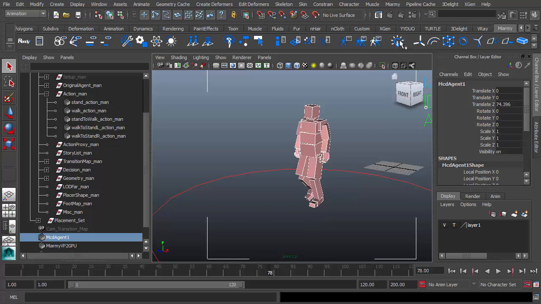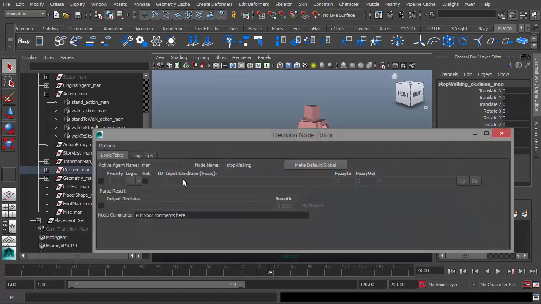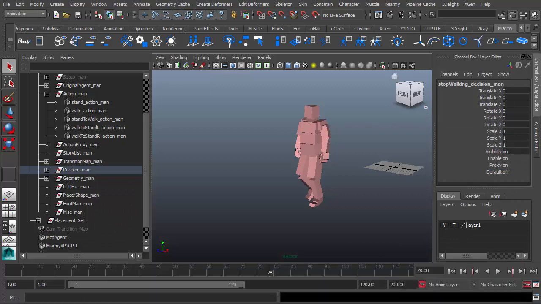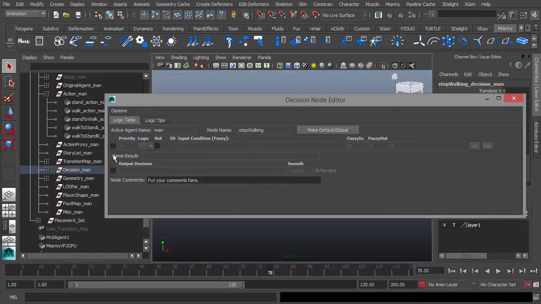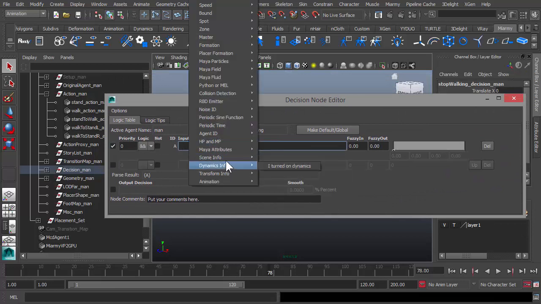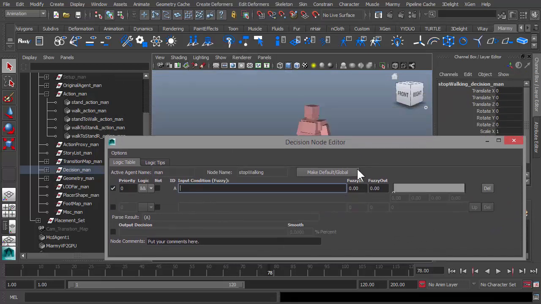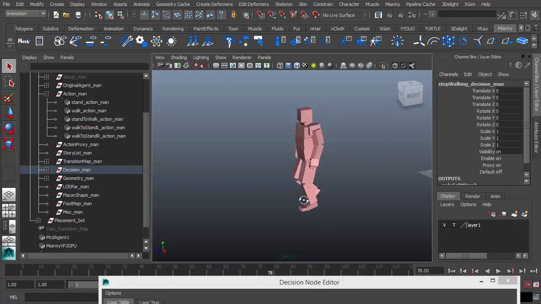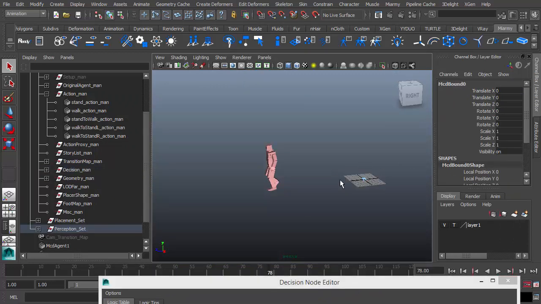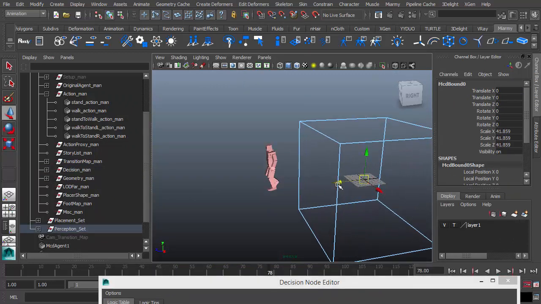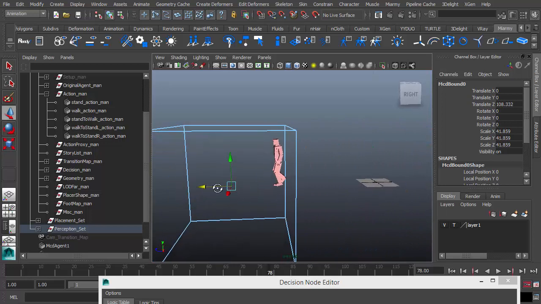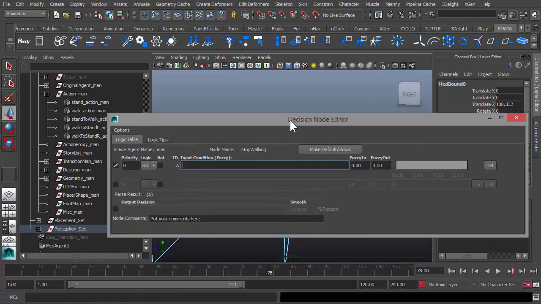So let's first create the node, stop decision, stop walking, and let's just stop this animation at frame 70. Here, same info, I just create a bound on here and put it right here, and when the agent is walking inside of the bound, it will stop.